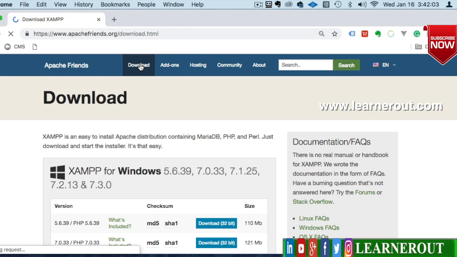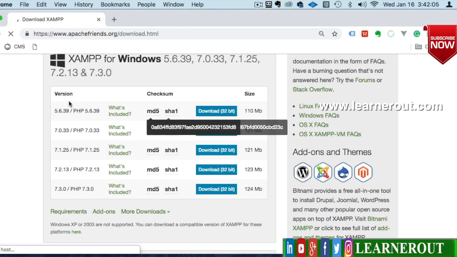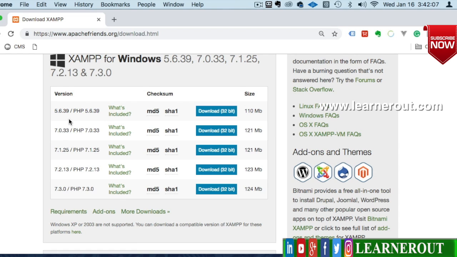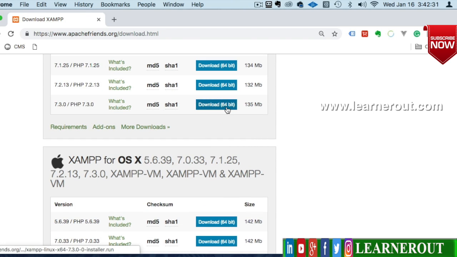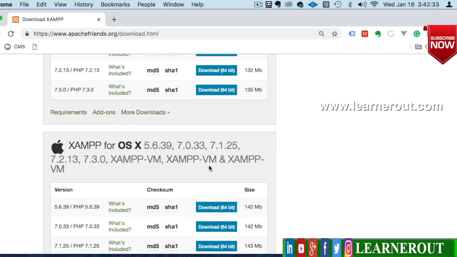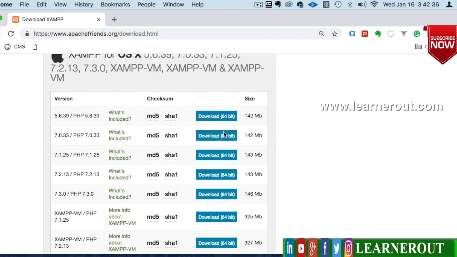So click on download, and then look for the latest version of XAMPP. In my case, it's 7.3, but you might have 8.2 or 9, depending on the year and the time. You might have a later version than what I have here, but download the latest version. For Windows, they only have 32 bits, so download that. For Linux, they have the 7.3. Download the 64-bit if you have a 64-bit machine, and you should.